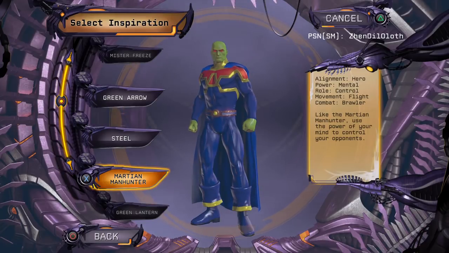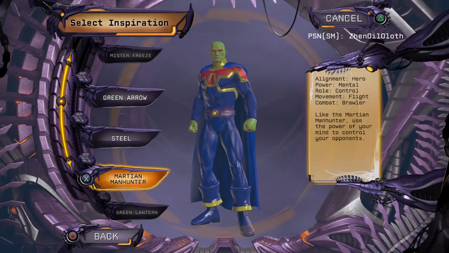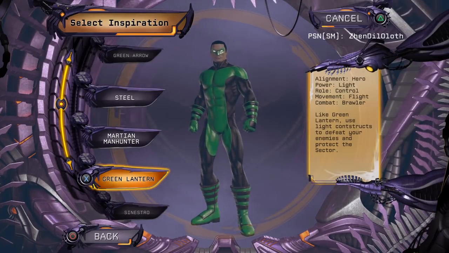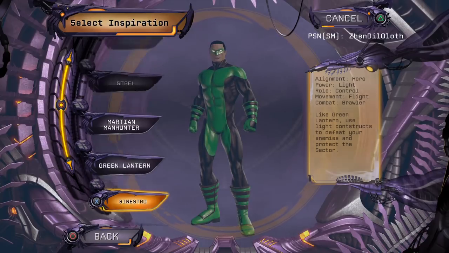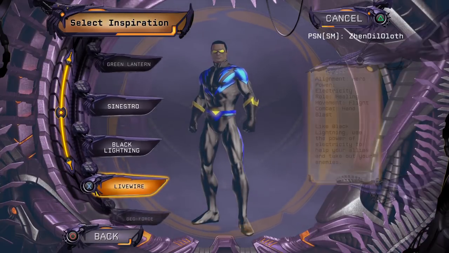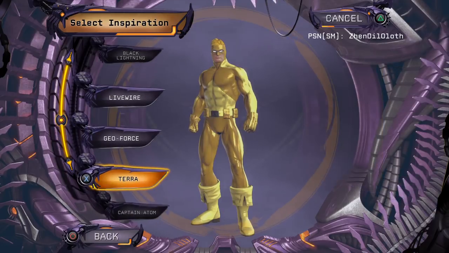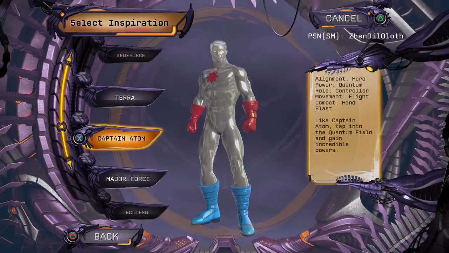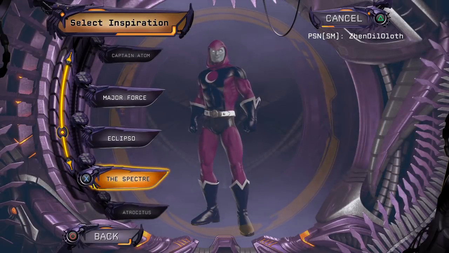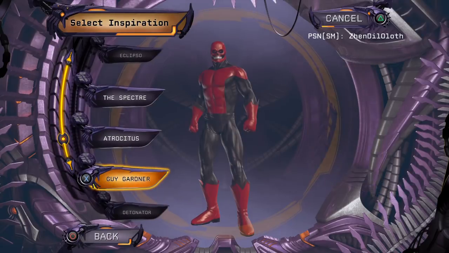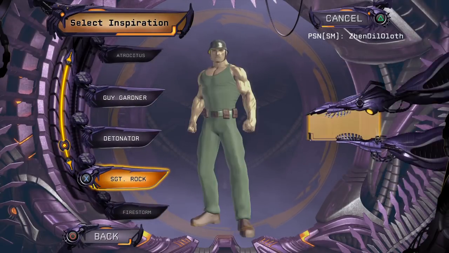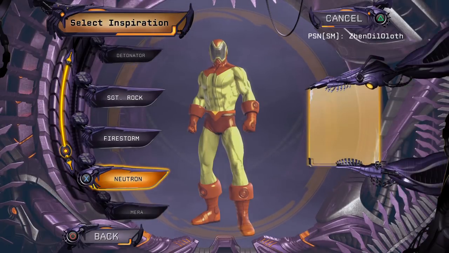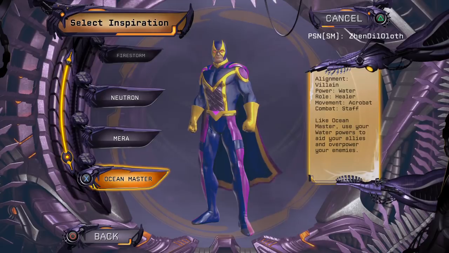If you are a free-to-play player, you can select all those characters. If you are a legendary player, then you have to either have purchased the power, or you have to be a legendary player to be able to select a Green Lantern, Sinestro, Black Lightning, Livewire, Geoforce, Terra, Captain Atom, Major Force, Eclipso, the Spectre, Atrocitus, Guy Gardner, Detonator, and Sergeant Rock, Firestorm. Oh, I'm tempted to go with Firestorm. Neutron, Mera, and Ocean Master.